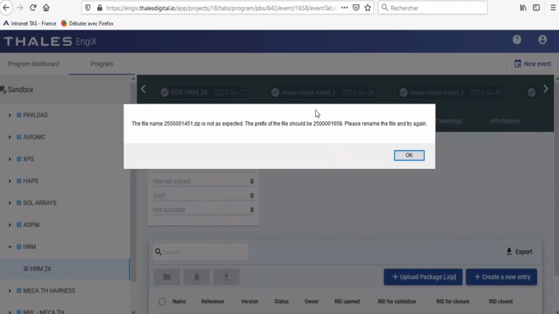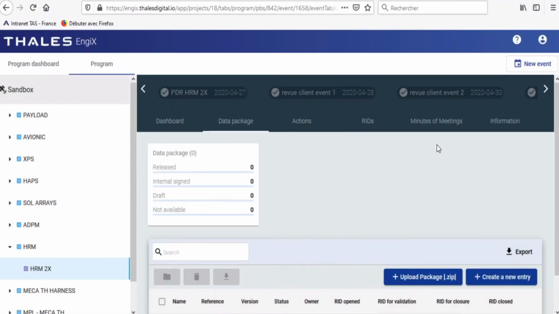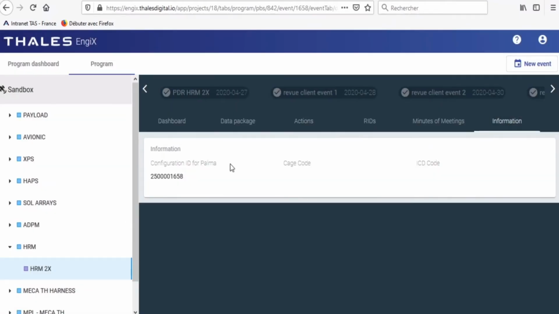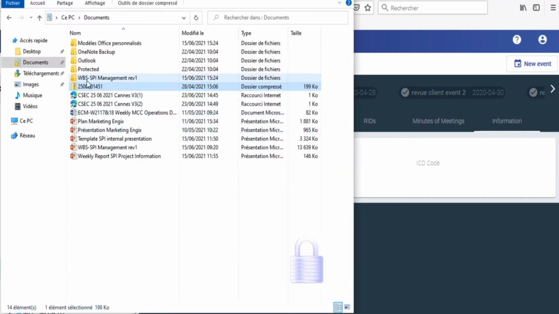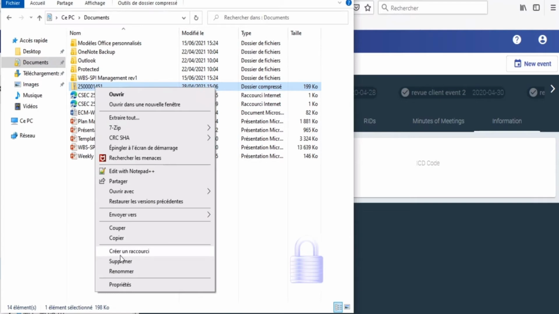If the Palma baseline was created without reference to Nginx configuration ID number, you will get this error message. You will have to rename your zip with the event number. Go to the Information tab, copy the event number, and rename your zip with this number.